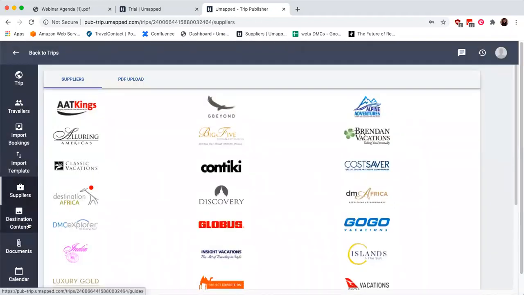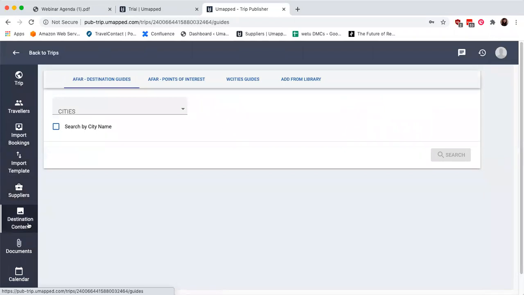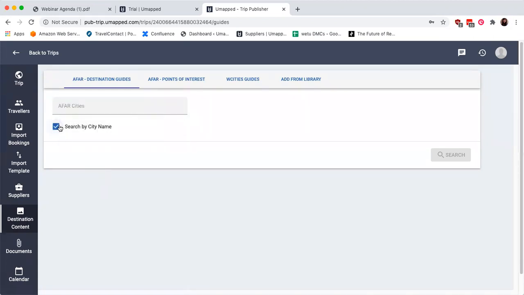Moving on, destination content. Umapped is partnered with AFAR and W Cities, giving you access to curated guides and recommendations for over 500 destinations around the world. For AFAR, you can either add a destination guide or specific recommendations. Select from the list of trip destinations or click Search by City Name in order to manually enter a destination.